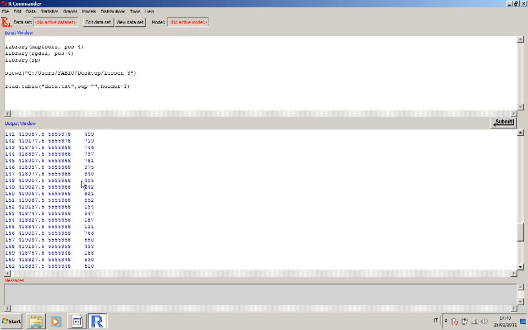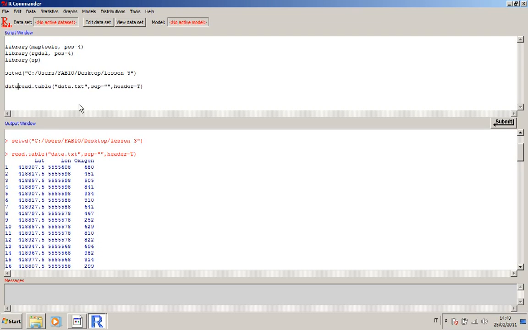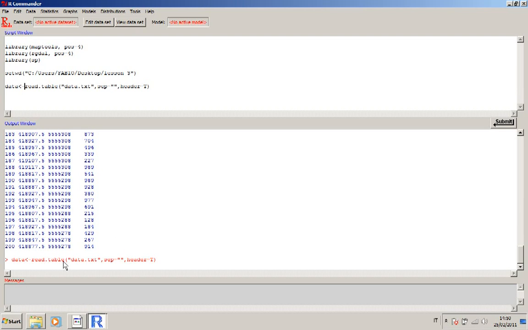And here you see it reads the file with all the data, with 3 columns, the first is latitude, the second is longitude, and the third is the variable. Now I want to call this table data, so I just give a name to this object, in this case data, and here it creates an object data, which is this data frame that I loaded.